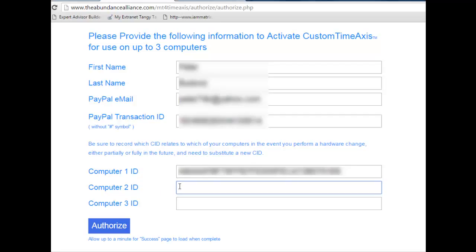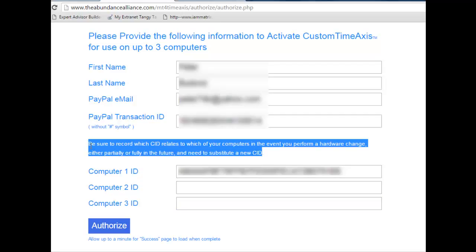You can run it on those 3 computers, and rest assured, if you ever want to change a computer, that's why I say right here, be sure to record which CID relates to which of your computers in the event you perform a hardware change. And I should have said or software, but I specifically mean your system software, because that does affect the CID as well.